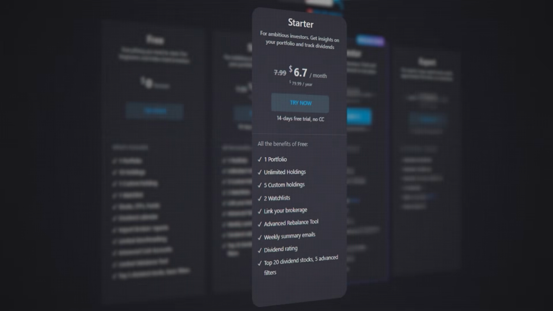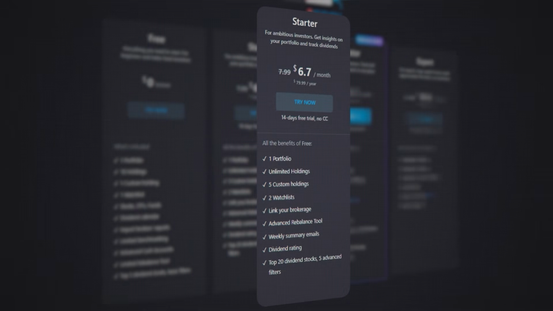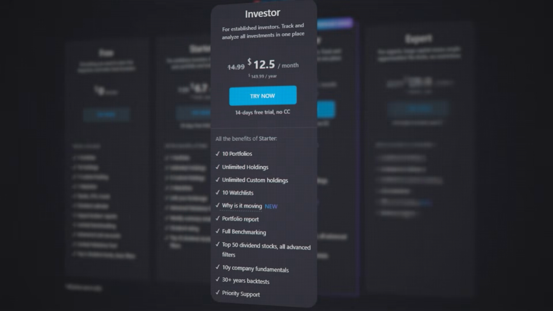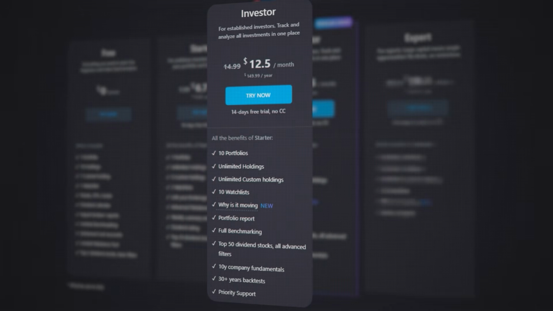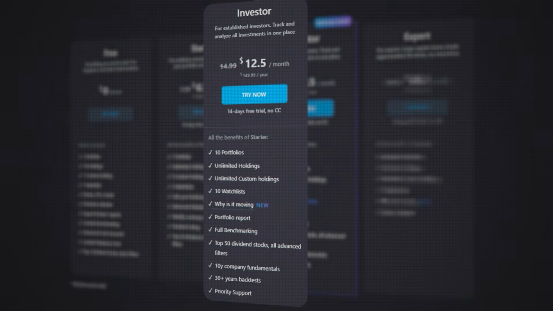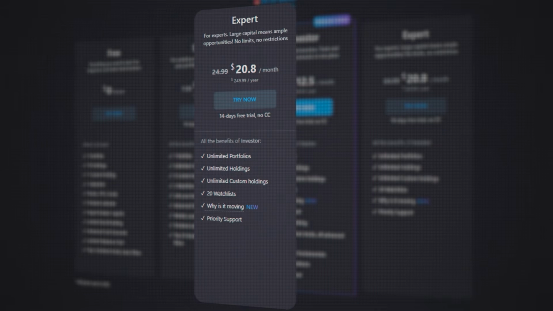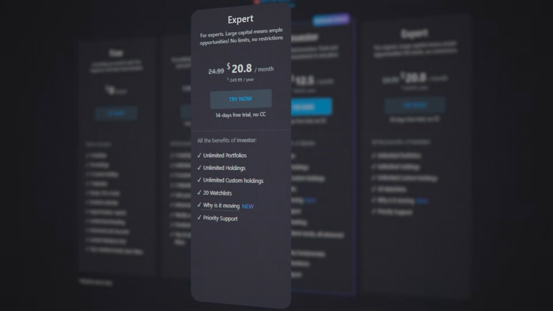Then the starter plan includes everything in the free plus unlimited holdings, the ability to link your brokerage, advanced rebalancing, weekly summary emails, and a dividend rating system. The investor tier adds everything in starter plus up to 10 portfolios, full benchmarking, detailed portfolio reports, 10 years of company fundamentals, and over 30 years of back testing data. And the highest tier, the expert plan, gives you everything in the investor plus unlimited portfolios, holdings, and custom assets, really meant for people managing larger accounts or multiple portfolios.